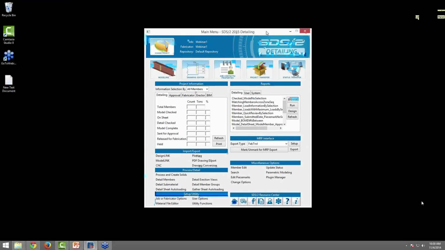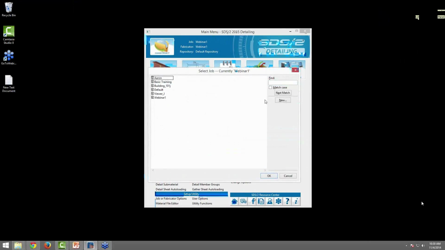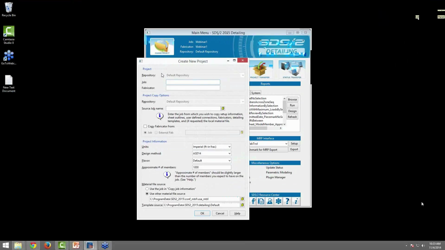So if we go to the main menu, here we will click on the Change button in the upper left-hand corner. Then click on New. So we see here it starts with your project. If you have different repositories set up, you will have the option to pull this down. Next is where you set your job name, followed by the master fabricator name.